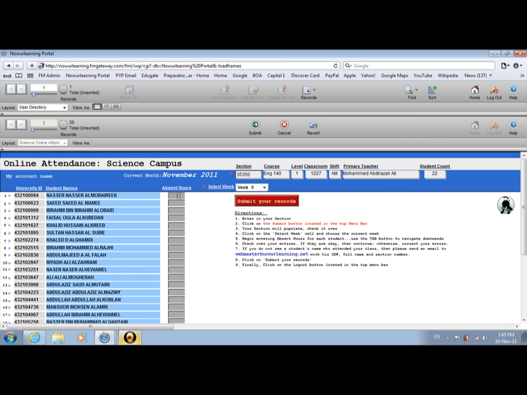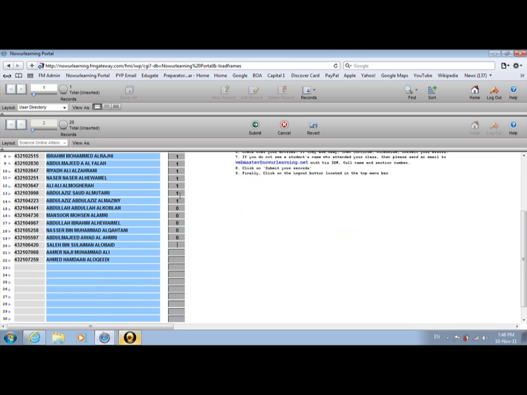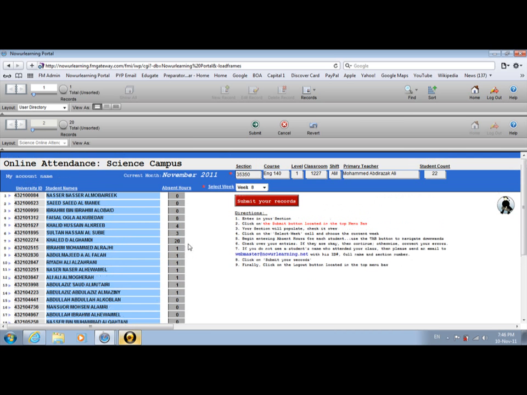Use the tab button to move along. I'm just going to make up some numbers just for sake of data entry. Just move down until you get to the last student. Okay, review your records by scrolling up. If everything is okay, go ahead and click submit your records.